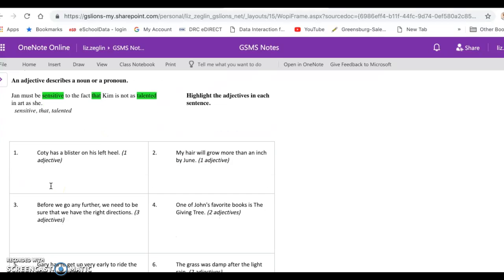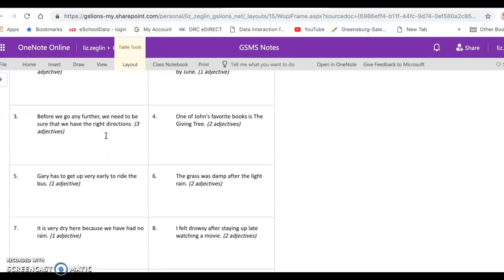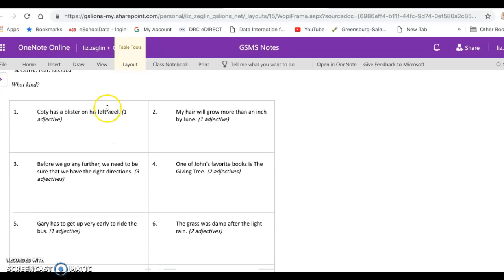Here's a sample. Cody has a blister on his left heel. What is the adjective? To do that, find the noun, heel: person, place, thing, or idea. What kind of heel? His left heel. The adjectives we are looking for here answer the question, what kind? Do that for all of them. The adjective here would be left, and that's what I would highlight.